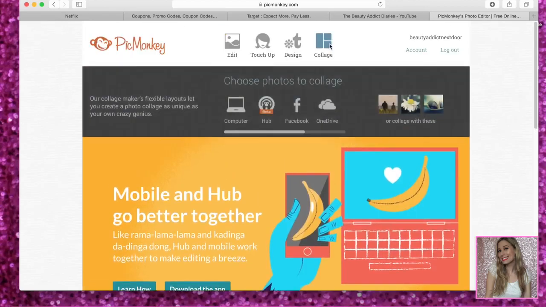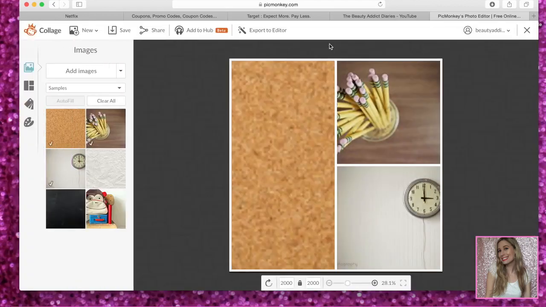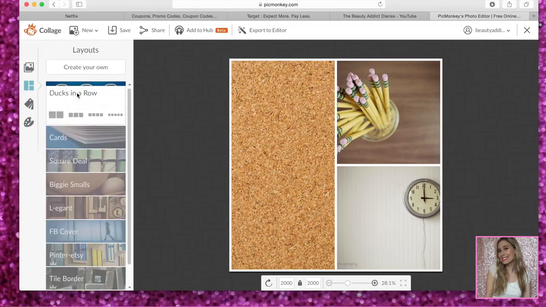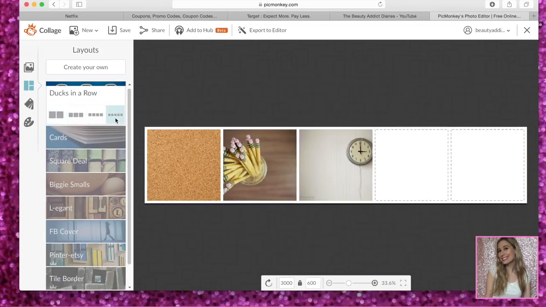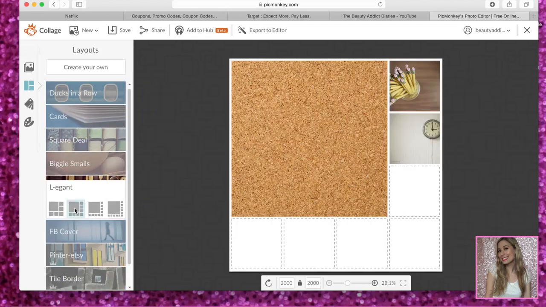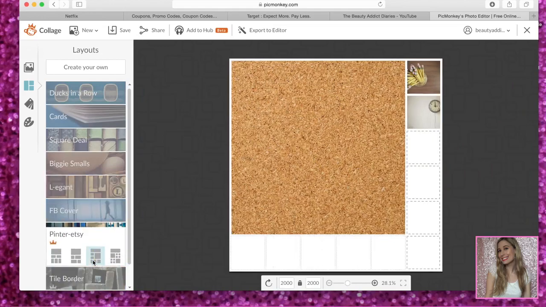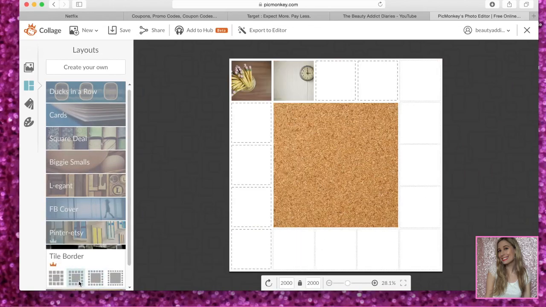Then we have this collage button, which this takes you to a completely different center than all three other tabs take you to. It's completely different. So we have images, layouts, swatches, and background. So here is kind of where you can pick how you want the collage to work. So you have all these different options about how many pictures you can include, what order, square, rectangular, whatever the case may be.